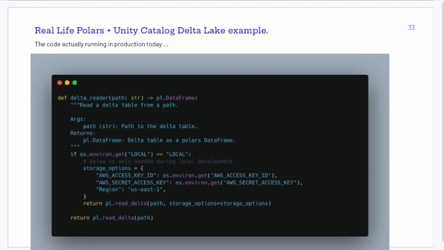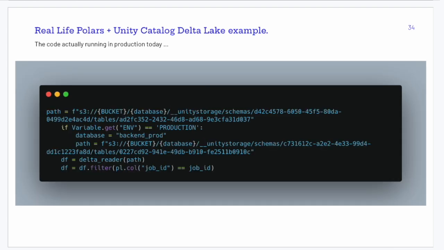And this is actually real code I'm showing you here from production. This is really simple. It's a Delta reader function. It just takes a path to a Delta Lake table. It could be a Unity catalog table or any Delta Lake table, managed or not. And it basically reads that into a Polars data frame. Very simple, easy to do. Anyone could do this.